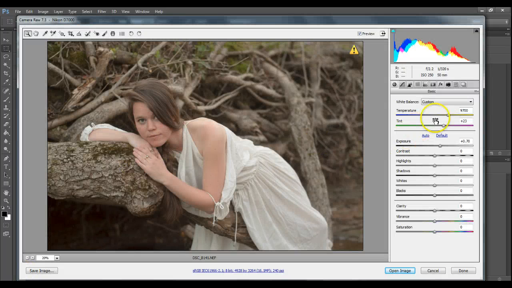And I wanted to open this one back up and talk about the temperature slider, which is right here.